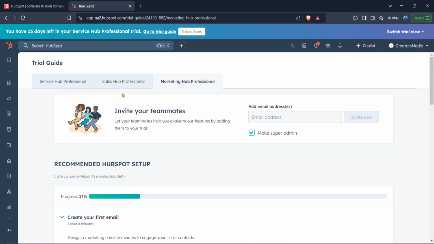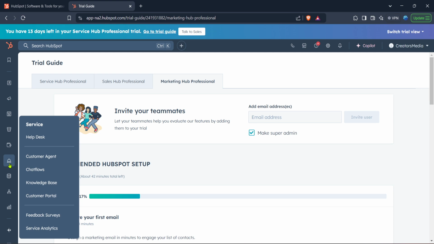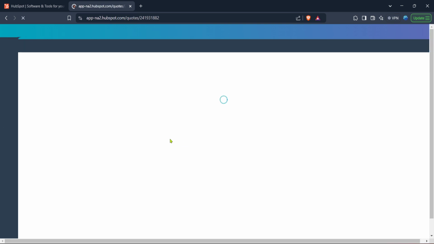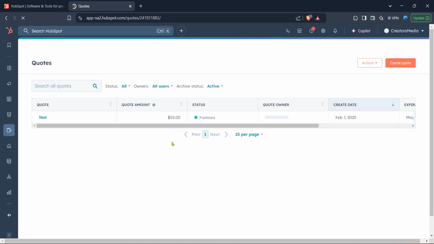From your home dashboard, draw your attention to the menu options available. Here you'll want to look for commerce. If you're not familiar with this option, it's where HubSpot gathers all commerce related tools, making it a central spot for managing sales related activities, such as handling quotes. So go ahead and click on commerce.